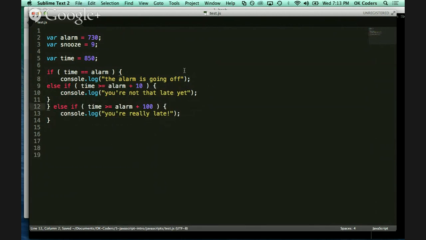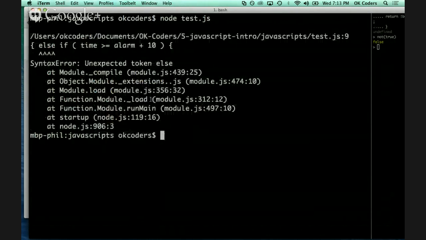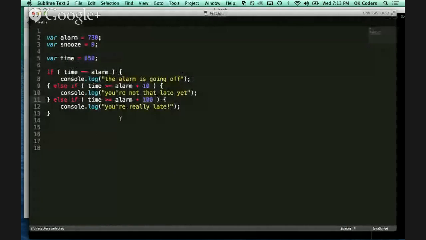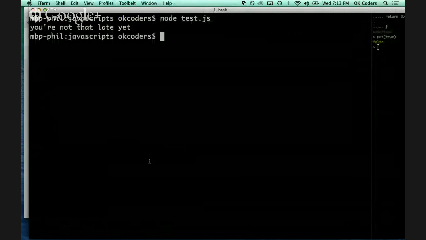Got some syntax wrong. There we go. And I set my alarm, or the time, to 8:50. So this should be really late, right? I'm way after 7:30. I'm over an hour after 7:30 in military time. But when I run it, it's going to blow up, which is not correct. Wrong bracket. Thank you. You can totally call that out in the middle of class. You're not that late yet.